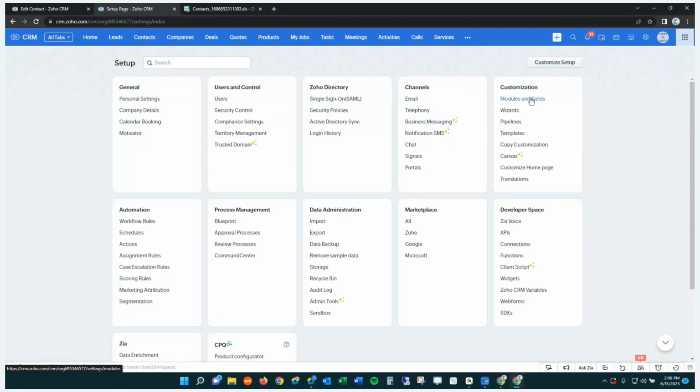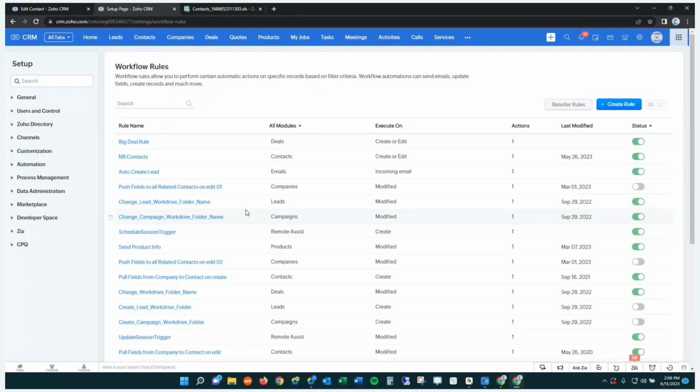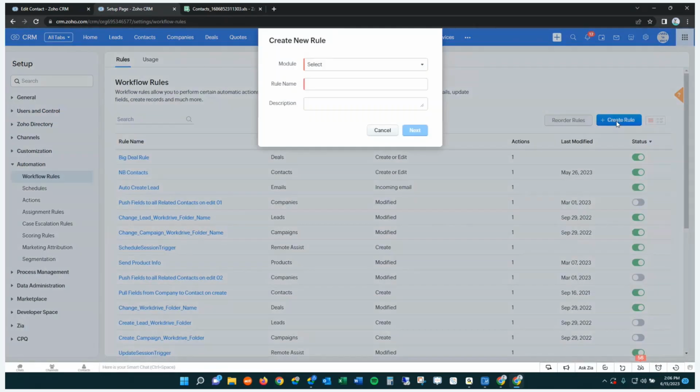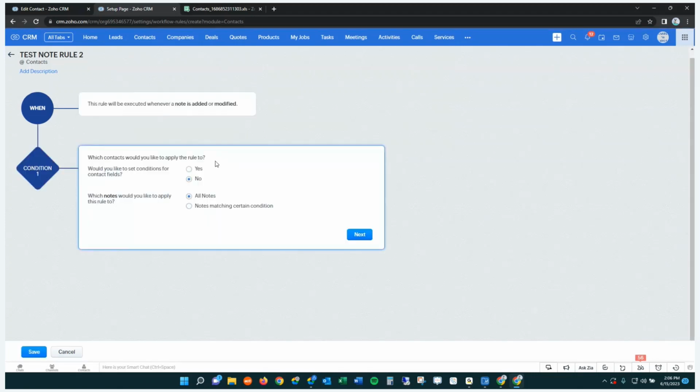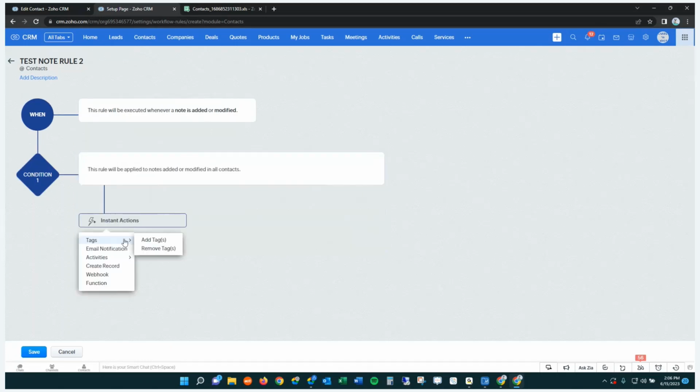So if we go into our workflow rules here, go to create a rule. It's going to be based off of contacts. Test note rule to execute this based on record notes. So we'll say note added or modified. I'm sure it'll have some kind of criteria, but we don't necessarily have to get into that now. But yeah, we could easily add a task, meeting, or schedule a call from that.